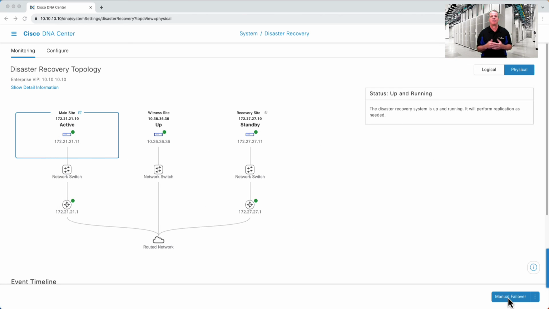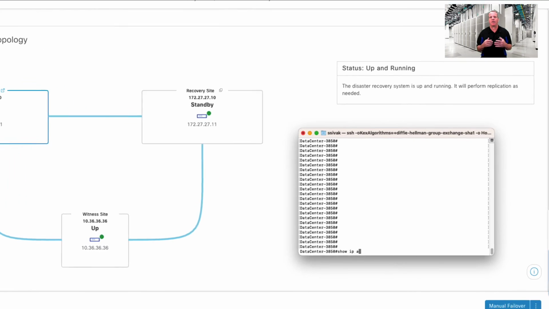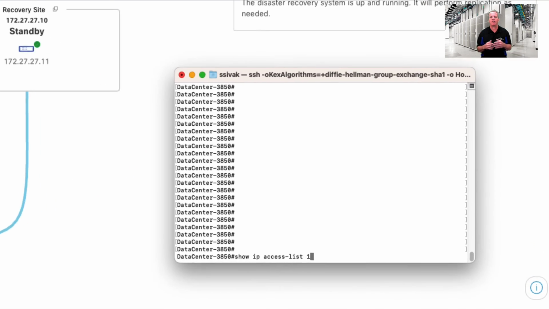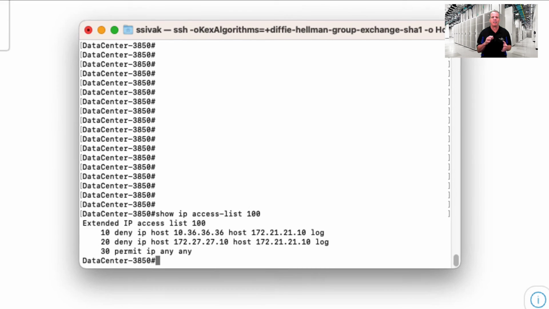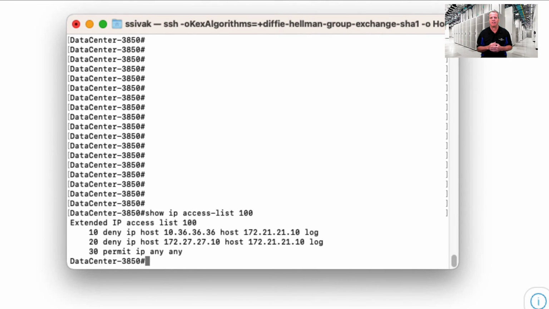So let's test out some failover scenarios. One way to test is to simply click the manual failover button. However, I want to simulate an outage to test the automatic failover option. I'll log into the router at the main site and create an ACL that blocks access from the witness node and the recovery site to the active Cisco Catalyst Center server.